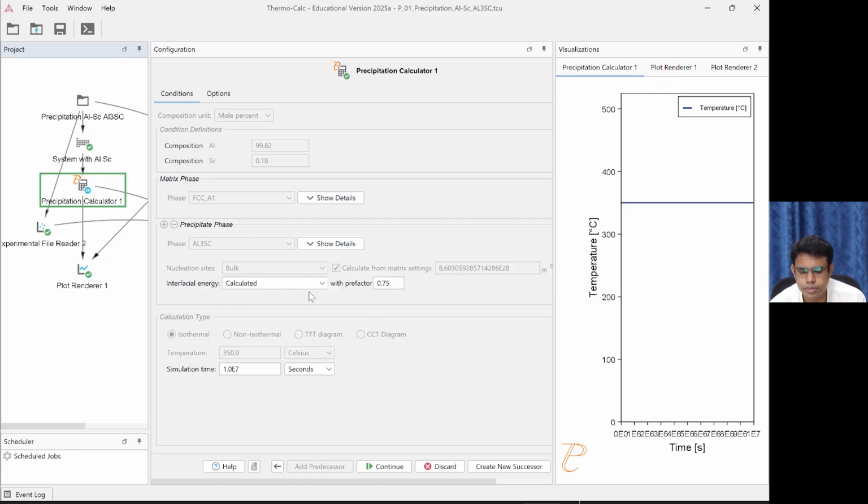Then interfacial energy, so that is also entered. Then in the calculation type, isothermal is chosen and temperature is 350 degrees Celsius. Simulation time is 1e power 7 seconds.